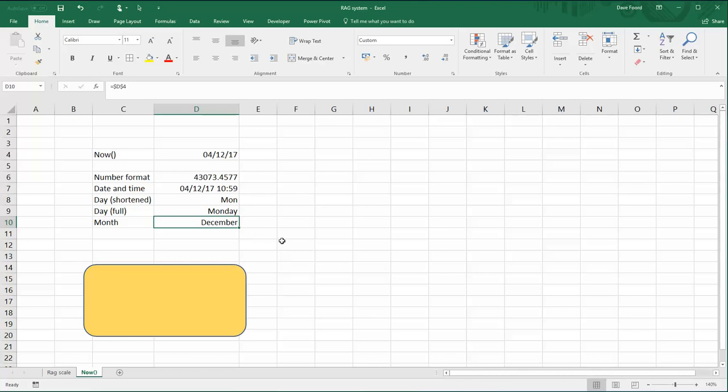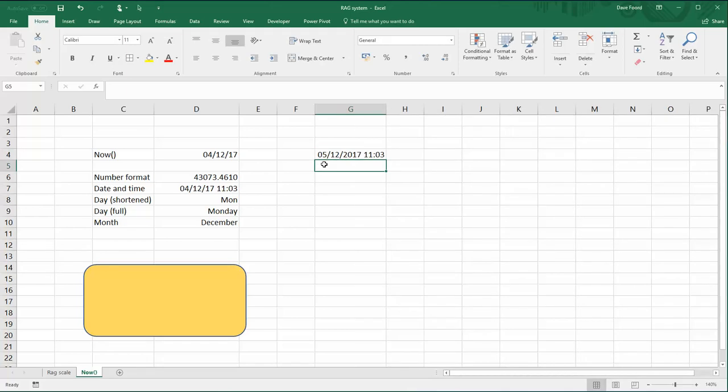So what can we actually do with our NOW function? As I mentioned earlier, each date is stored as a single number. So if I do equals NOW, open and close brackets, and then +1, it will tell me the date tomorrow. You can see today's date is the 4th of the 12th, and it's worked out that tomorrow is the 5th of the 12th. If I did equals NOW, open and close brackets, -1, it will give me the date yesterday, so the 3rd of the 12th.